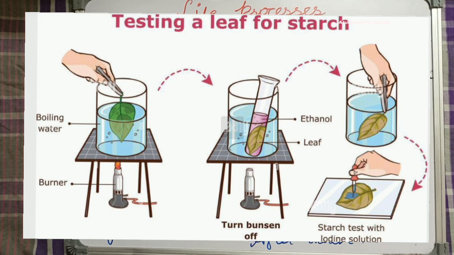Okay, then after some time we can see the color of the leaf. After boiling the leaf in alcohol for some time in water bath, we can clearly see that the color of the leaf changes. We can see that the leaf completely becomes colorless. Why? Because the green color areas also become faded. The leaf becomes totally colorless.